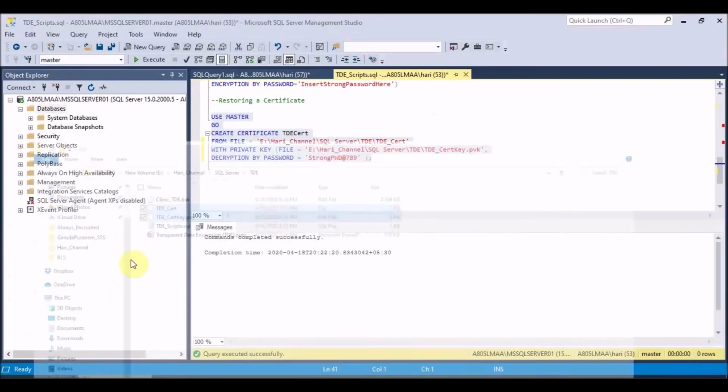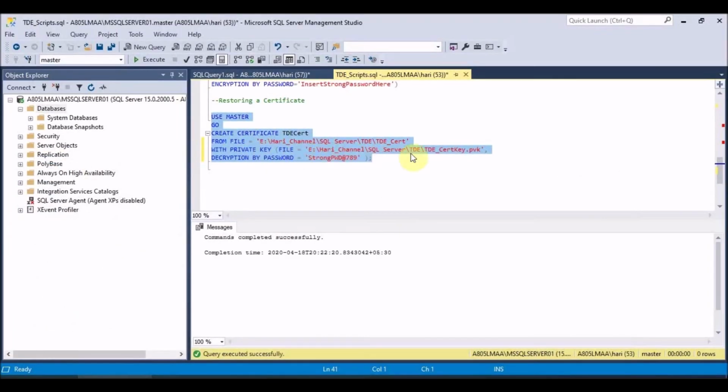And also we need to give the location for the private key and also the decryption password. So remember, we have encrypted the private key with a password, and we have to give the same password here. So you need to store the certificate and also store the password as well. So please keep that in mind. Okay, now I'm going to create the certificate first from the backup.